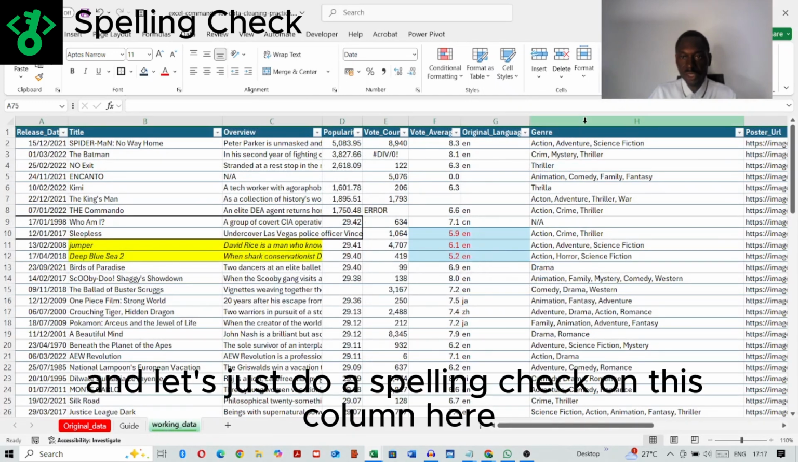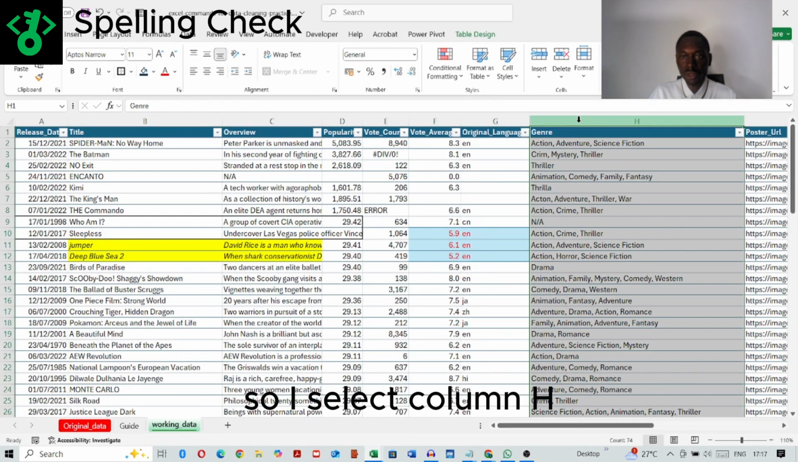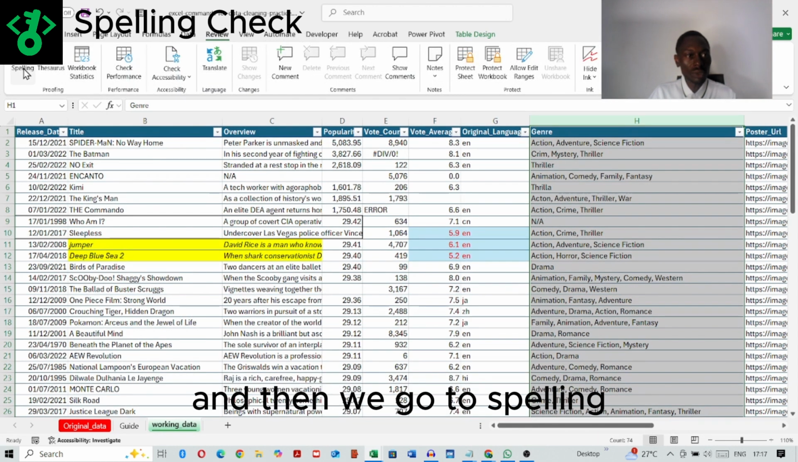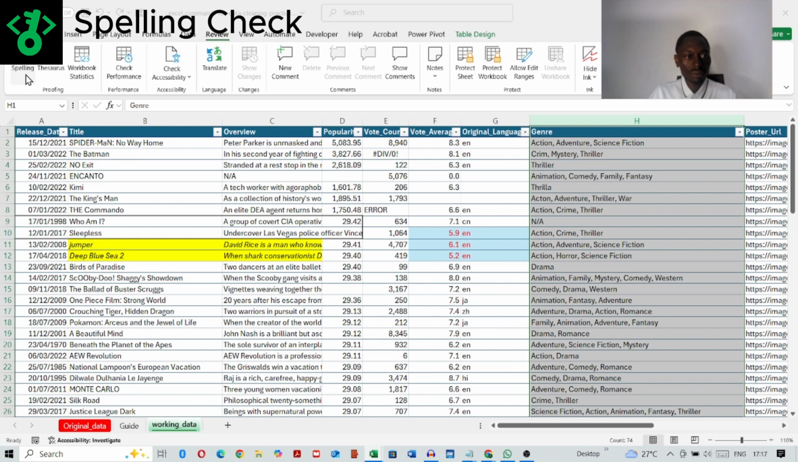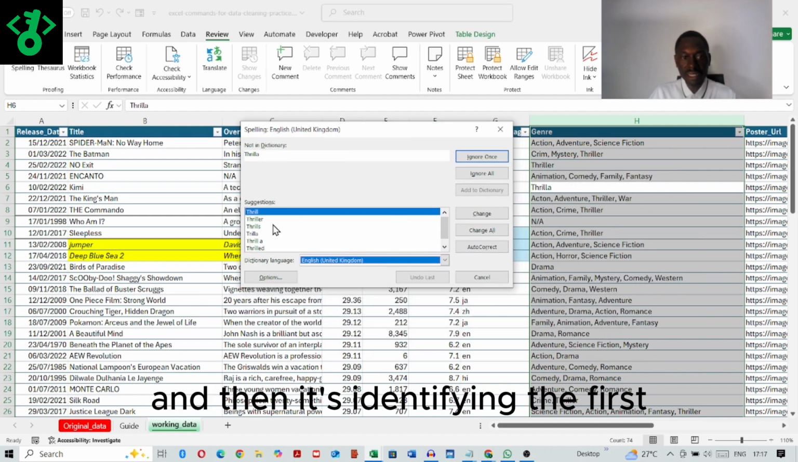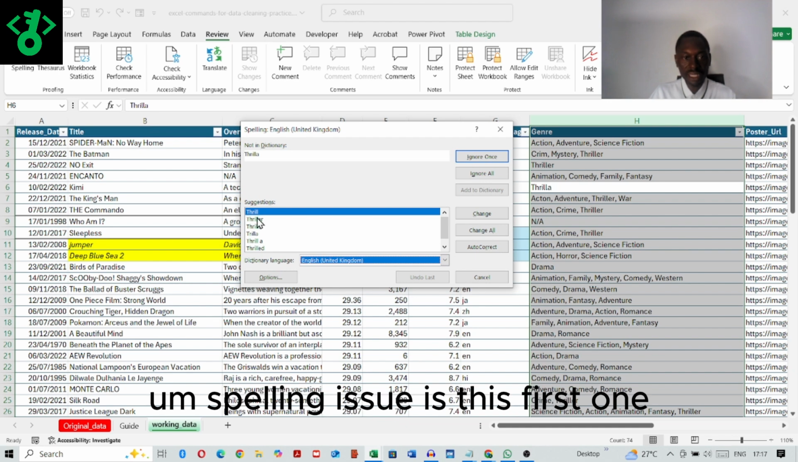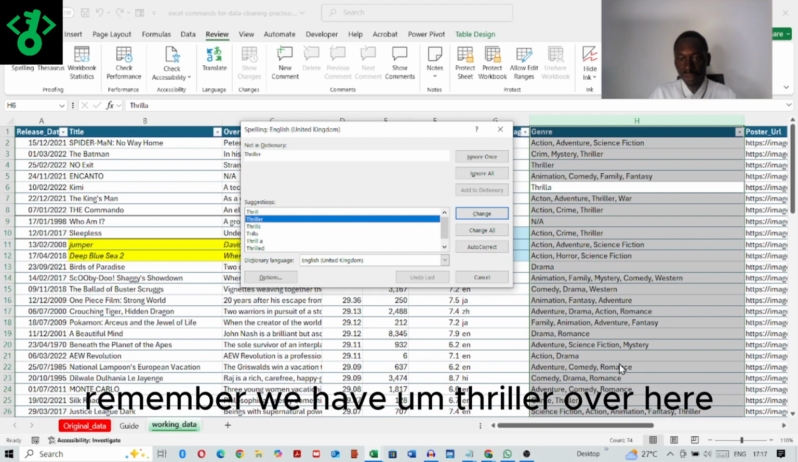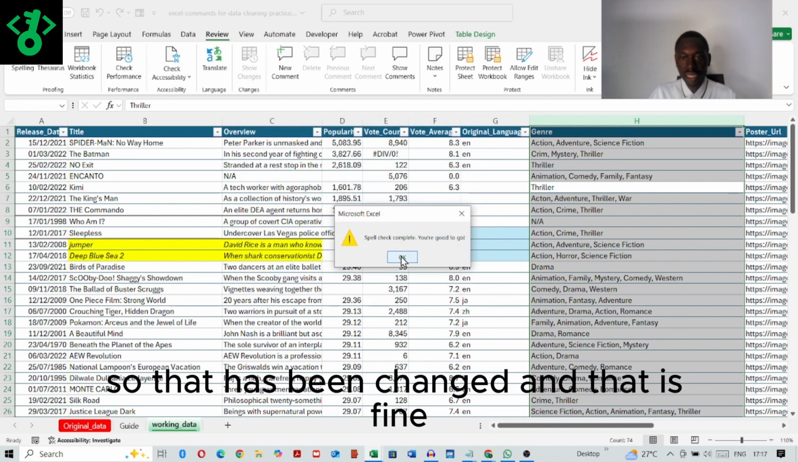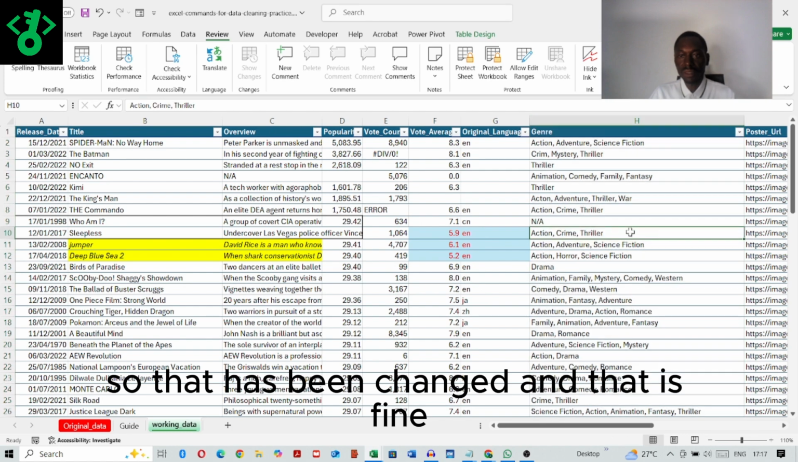So we're going to do a spelling check, and let's just do a spelling check on this column here. So I select column H, and for the spelling check, we go to the review tab, and then we go to spelling. So click on spelling, and the dialog box comes, and then it's identifying the first spelling issue, this first one, and that should be thriller. Remember, we have thriller over here, so that's a mistake.